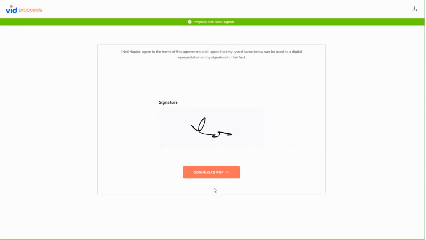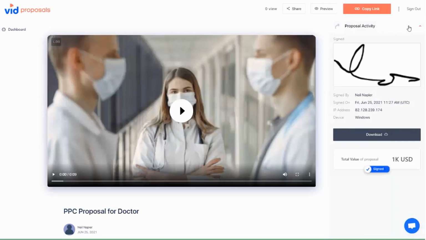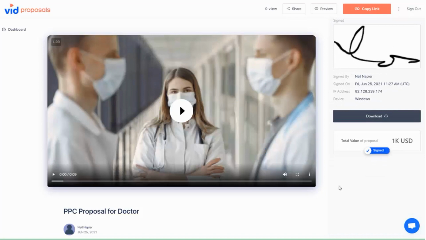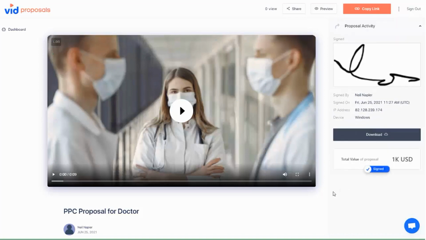VidProposals locks in the contract so neither you nor your client can make any further changes. They can also download this contract and so can you. On your end, you can see the client's signature, the date of signature, the email, and the IP address. You also see a confirmation of the total proposal value, which for you is a sale.